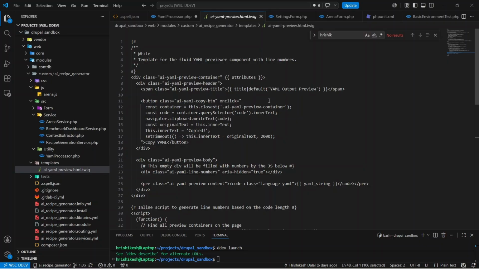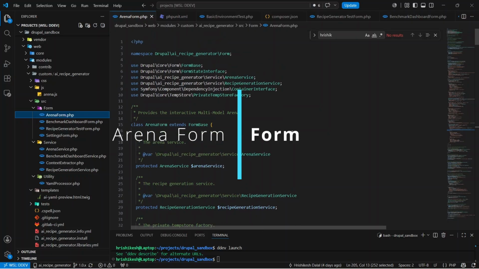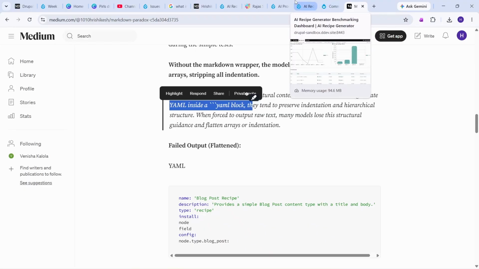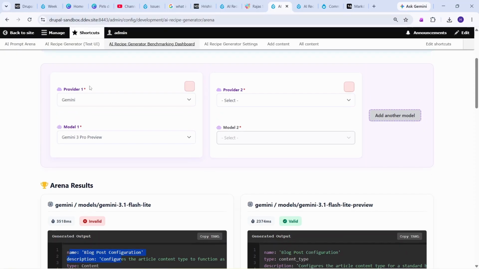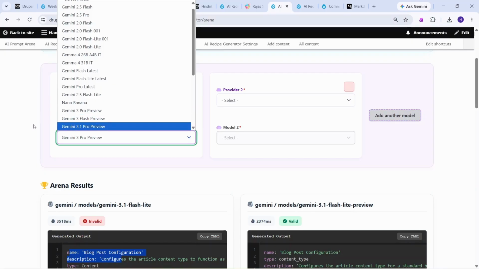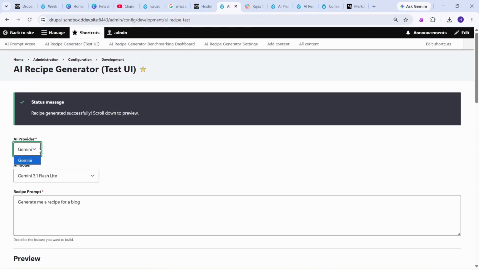Now, we could go to something called the arena services or PHP, or rather forms. Now, in forms, earlier we just took everything from the arena service, this one. Now we have also started using the recipe generation service. Now, what exactly did we replace? Let me show you. So, let's say we had this component where we used to select the provider, and then we used to select the model. Even this test UI had another AI provider, and it had a model. For both of these cases, I had written separate codes.